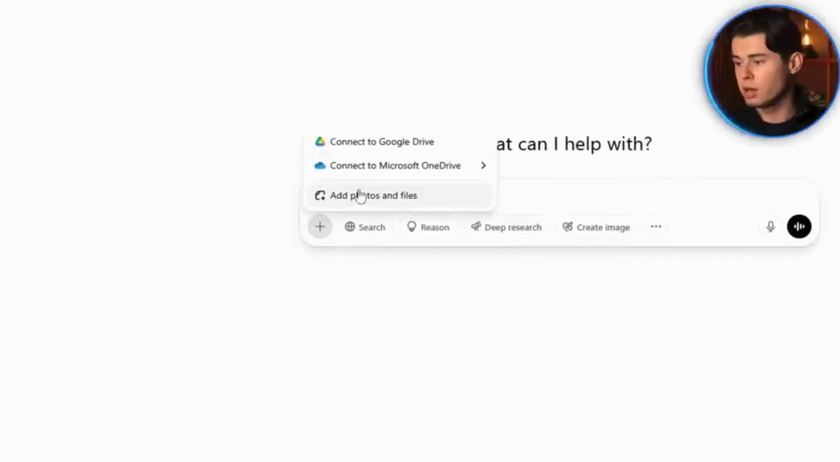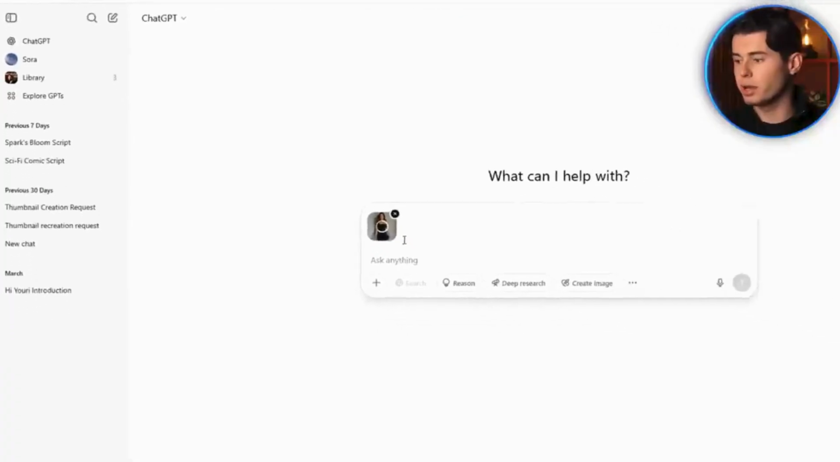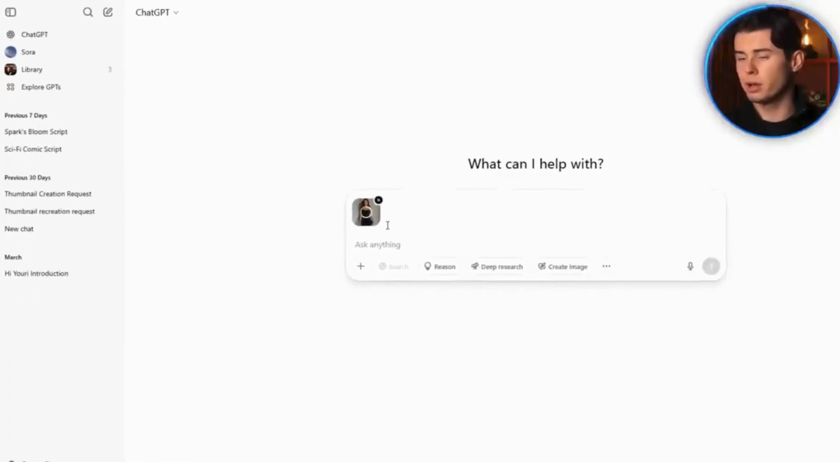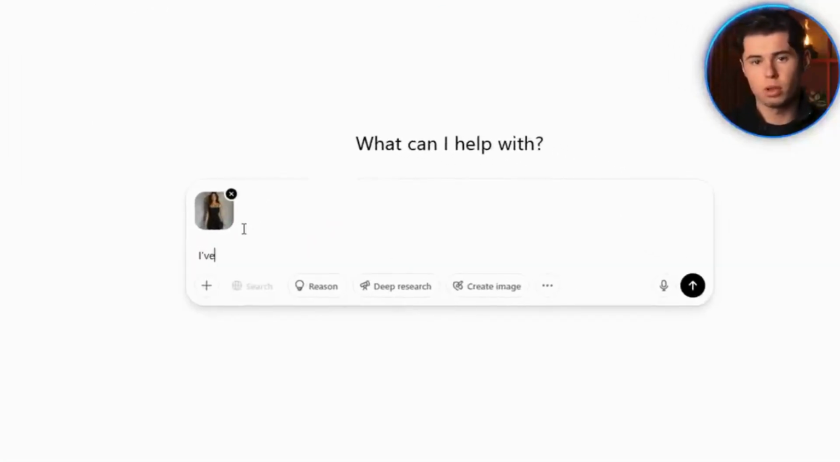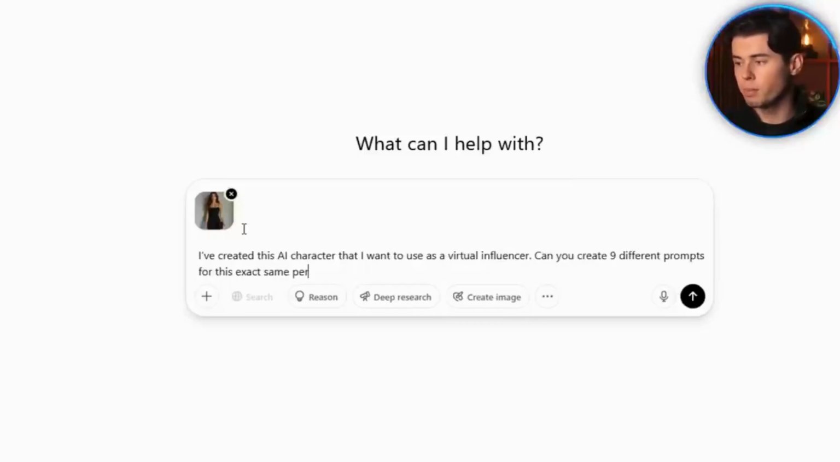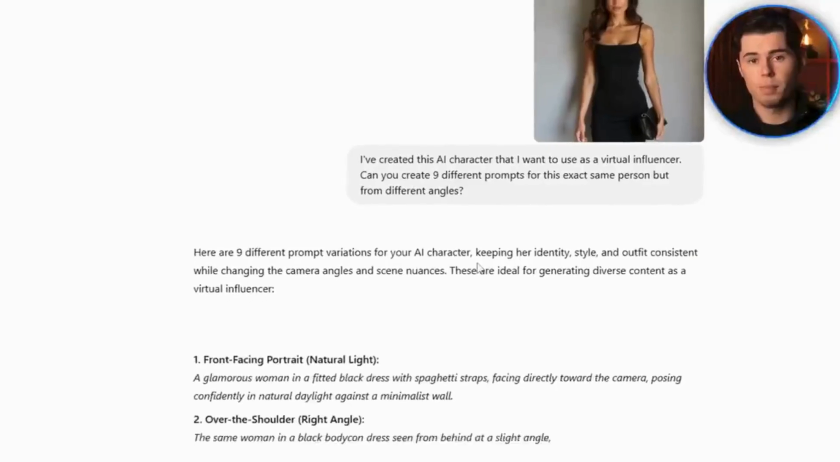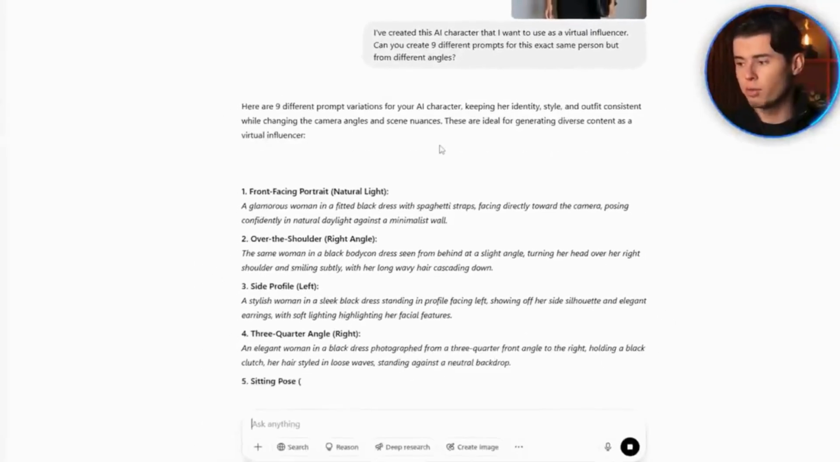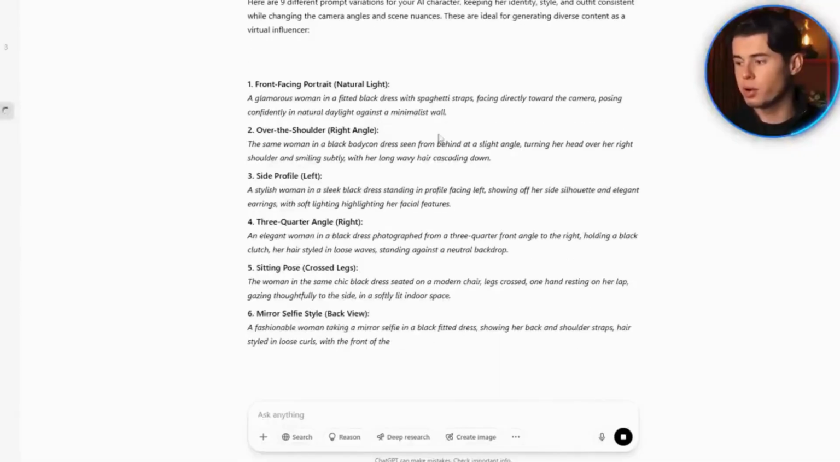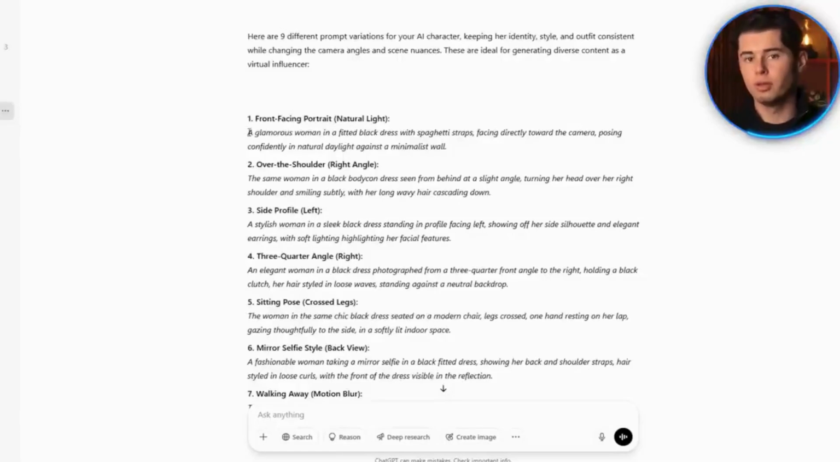Open up ChatGPT and upload your base character image. Then ask it to create prompts for the exact same person, but from 9 different angles. Here's what your prompt to ChatGPT should look like. I've created this AI character that I want to use as a virtual influencer. Can you create 9 different prompts for this exact same person, but from different angles? ChatGPT will then give you 9 detailed prompts that you can copy and use in OpenArt. These prompts will be specifically tailored to your character, making it much easier to generate consistent images from different angles.